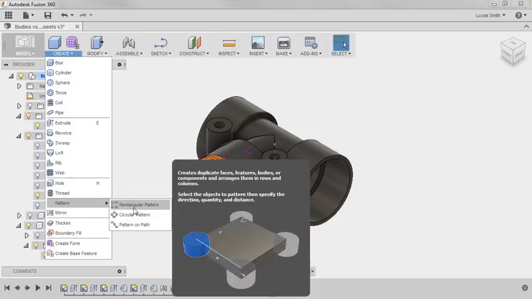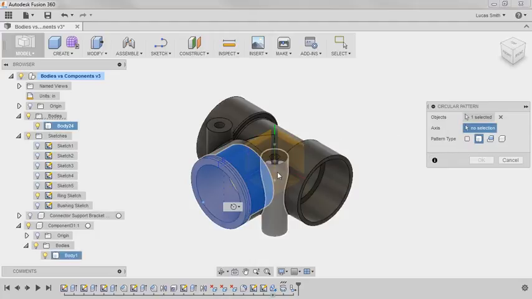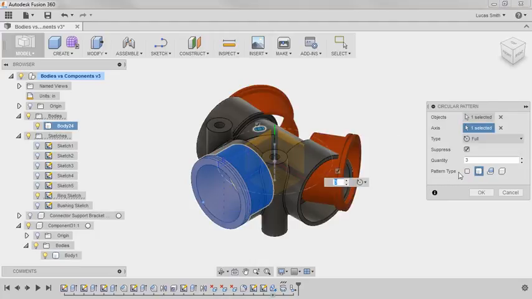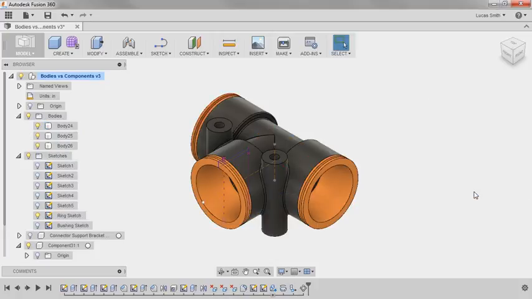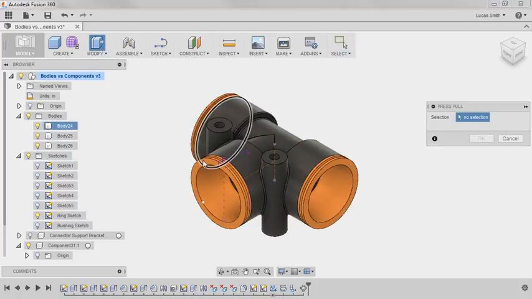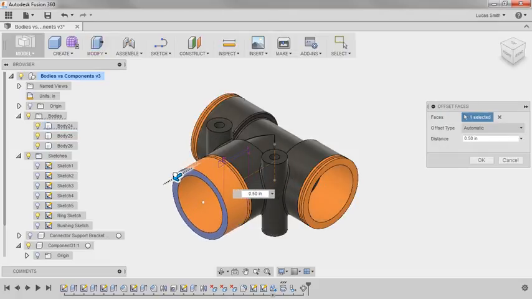I'll enable the Circular Pattern command, then switch the type to Pattern Bodies. Since I'm patterning a body in the design, select the sleeve, choose the axis to pattern around, increase the quantity to 4, and make sure to skip the instance at the back. Now, if I use the press-pull command to pull out the front face of the initial sleeve, only that body is affected.